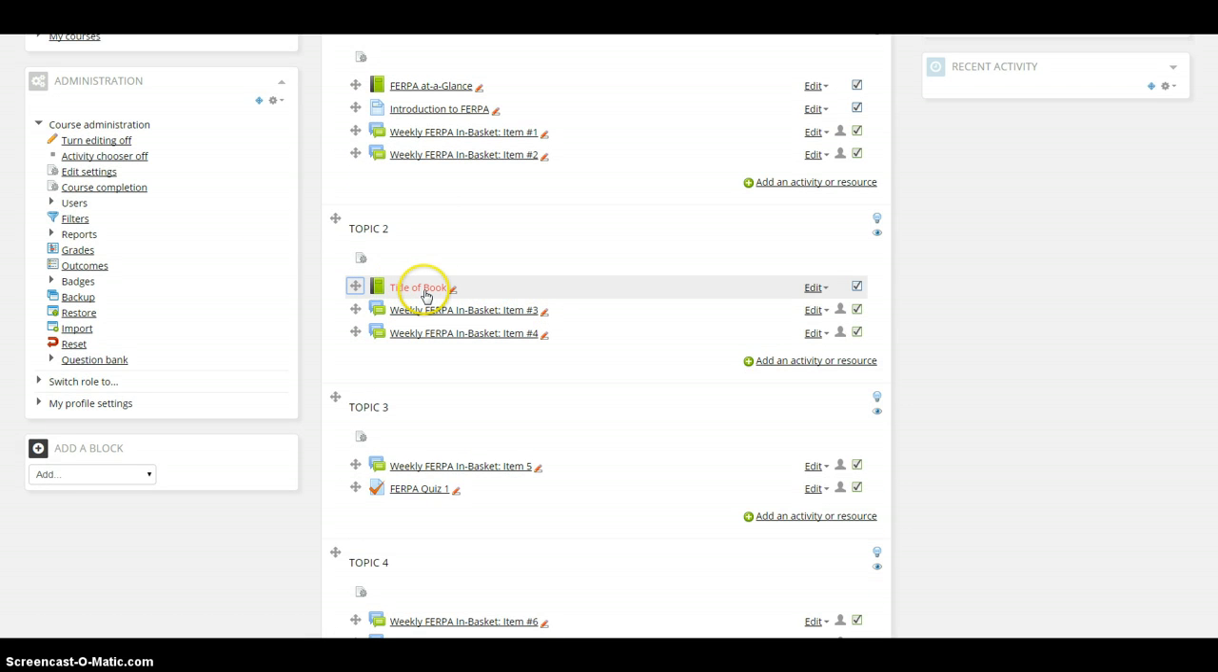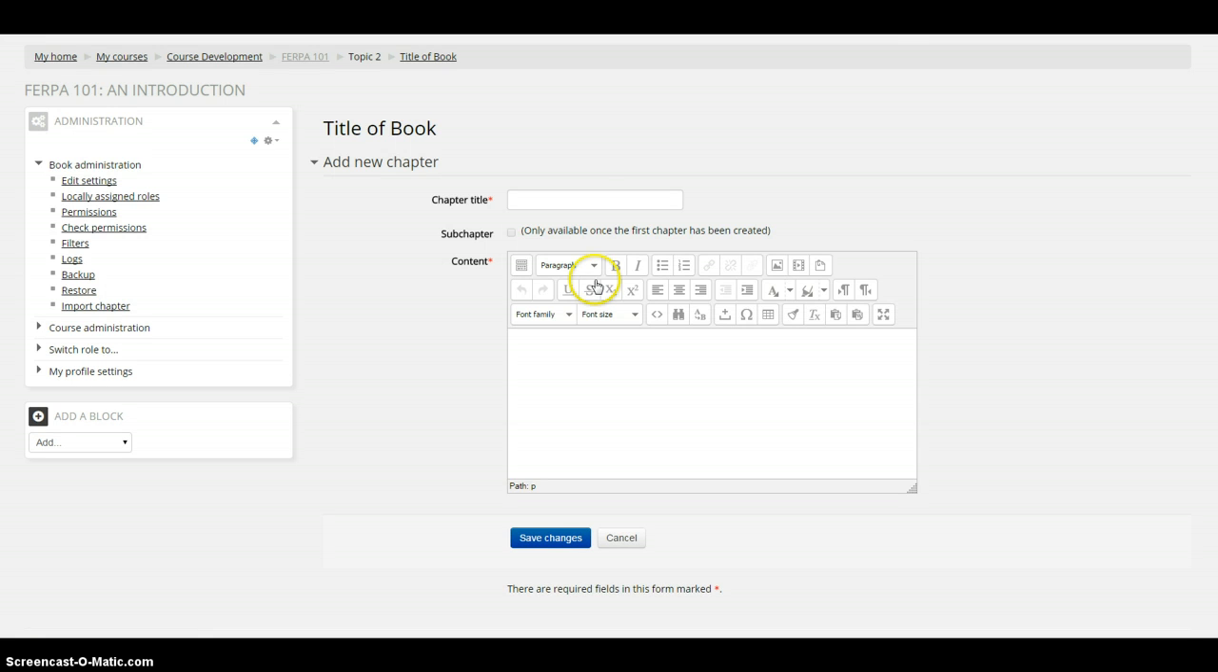So the next thing would be to edit my book. We haven't added any chapters, we haven't added any content, so our book is pretty empty. So when I go ahead and click on it, it's going to give me the option to put in a first title. So I'm going to type in my chapter 1. And then I'm going to go ahead and add some content.